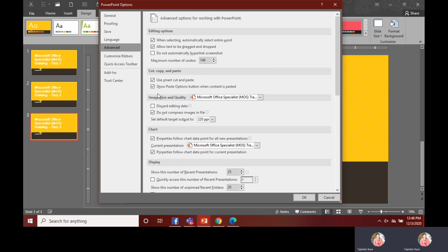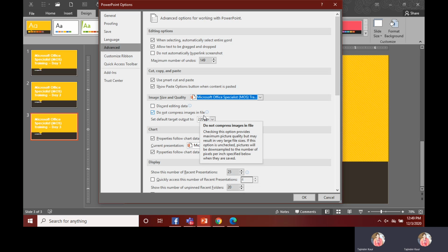Okay, next is image size and quality. So image size and quality you can also set. So right now there are two pictures. So in these two presentations, if you want to set your quality or image size, you can also go with that. It says discard editing data, do not compress images in file.